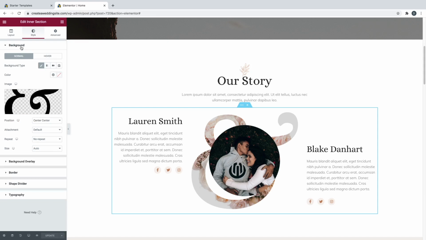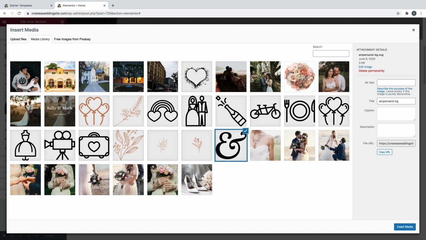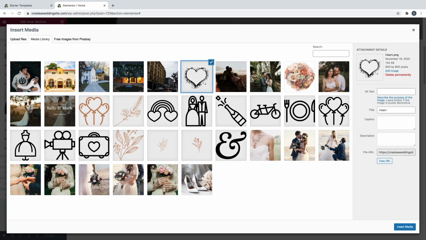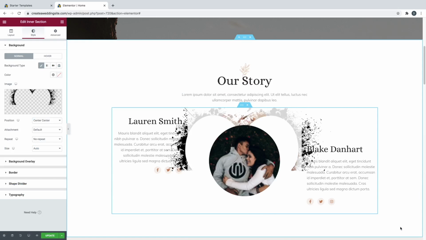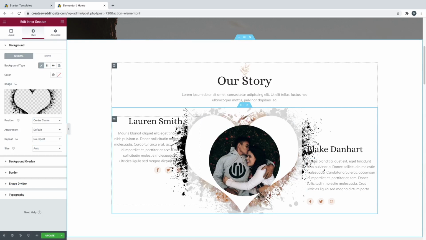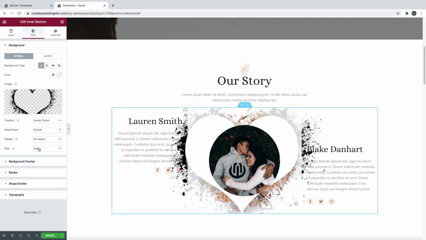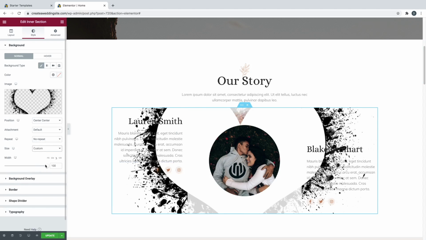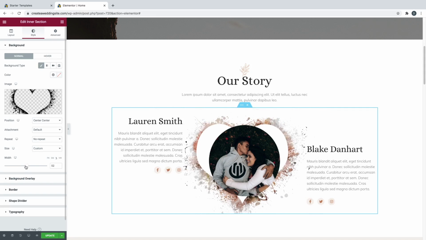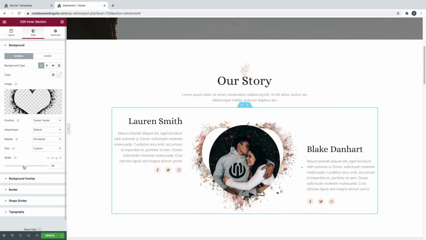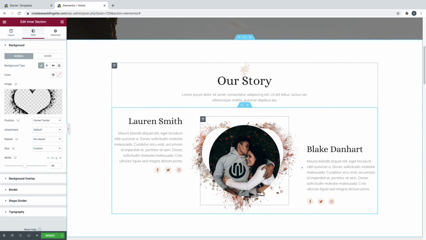So if we just go over to background, we can just click on choose image. And just as an example, I'll show you this image with the heart. It's kind of got like these paint splatters on it. I'm just going to insert that one. And now you can see it's kind of in the background, but it's kind of cut off here on the side. So in order to fix that, what you can do is just go over to size and change that to custom. And then we can just drag this little slider down to fit within that area. So now you can see that we've got our flower images over top of this black heart.